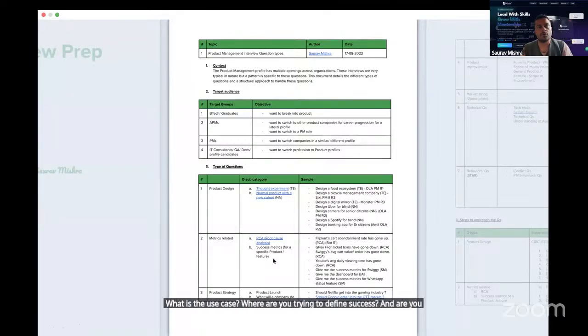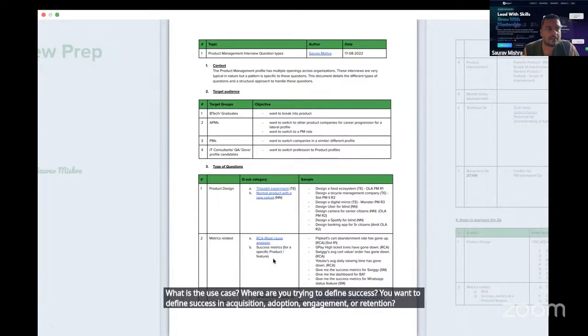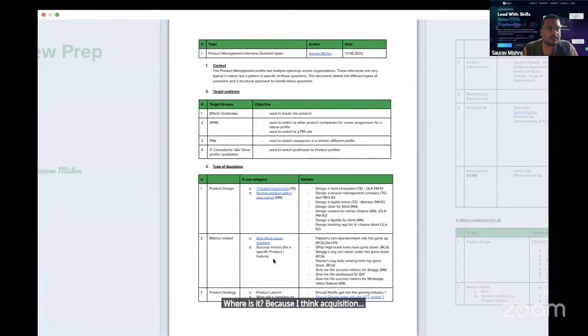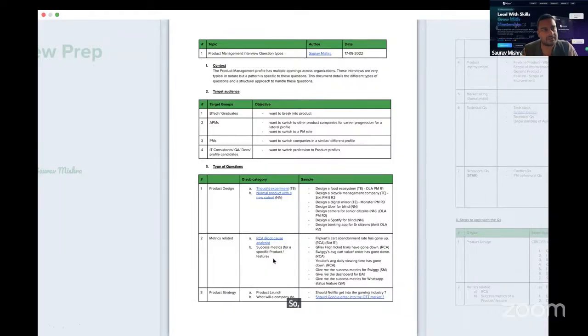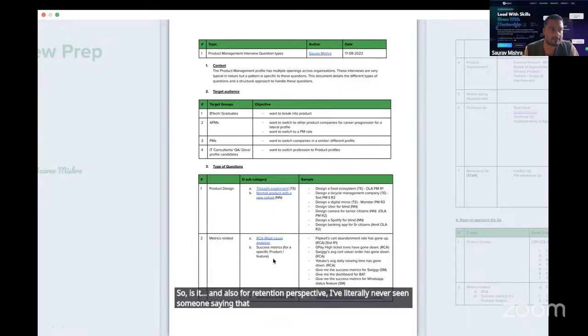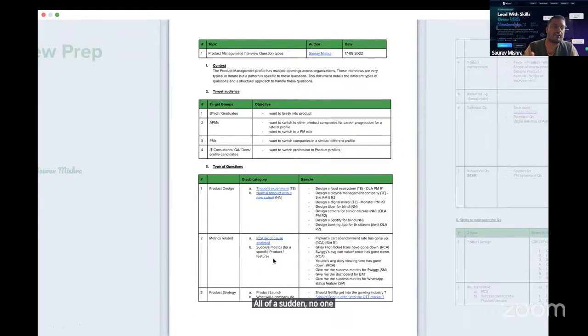Do you want to define success in acquisition, adoption, engagement, or retention? Because for acquisition, there is no point in defining success for WhatsApp. There is no platform which has acquired more customers than WhatsApp in the history of software product management. And also from a retention perspective, I've literally never seen someone saying that they've uninstalled WhatsApp. It is so sticky and so indispensable, no one can say that they're not using WhatsApp. Your wife will ping you, your babies will ping you, everyone will ping you, your office manager will ping you.